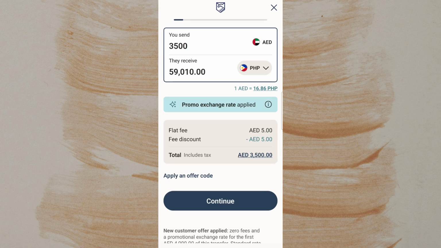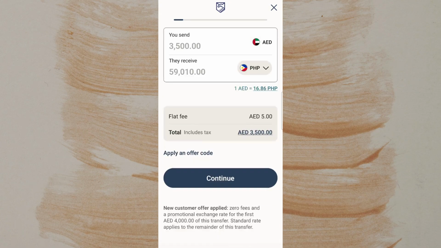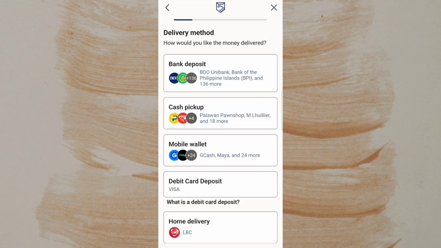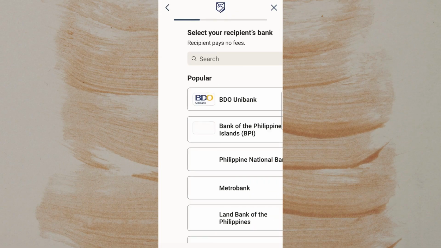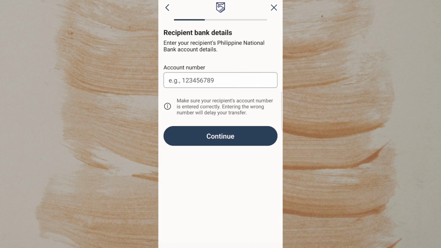After that, choose the delivery method. Since this tutorial is specifically for sending money to a bank account in the Philippines, select Bank Account as the delivery option. You'll then be asked to choose the recipient's bank. Make sure you select the correct bank from the list, because this determines where the funds will be deposited. Once the bank is selected, choose your payment method for funding the transfer. After selecting how you want to pay, click Continue to move forward.